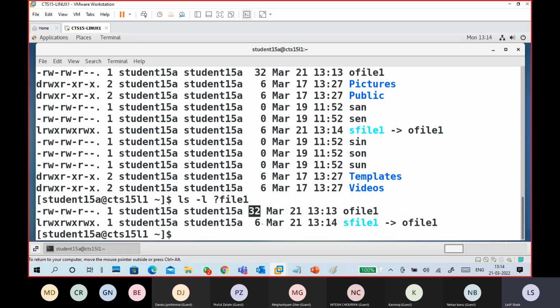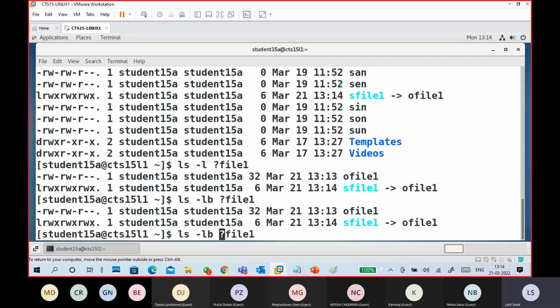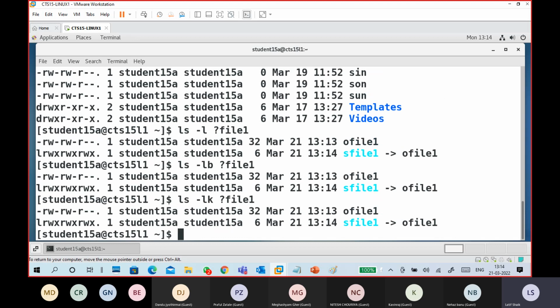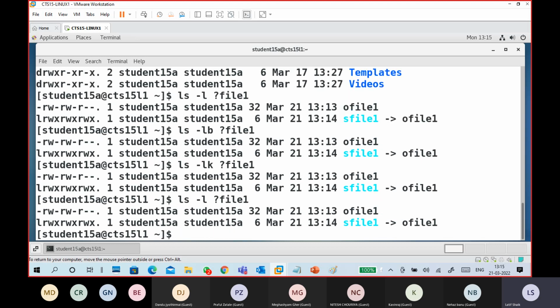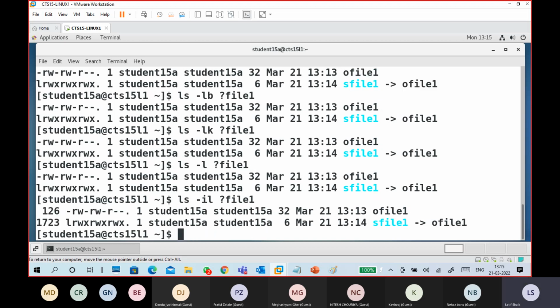Look at the size of the original file and the size of the S file 1. It is mostly in bytes only. It is not showing the size kind of stuff, separately you have to find it. No problem. This is the size and date, and also try to see it from the perspective of the inode value, ls -i. Also see the inode table value.